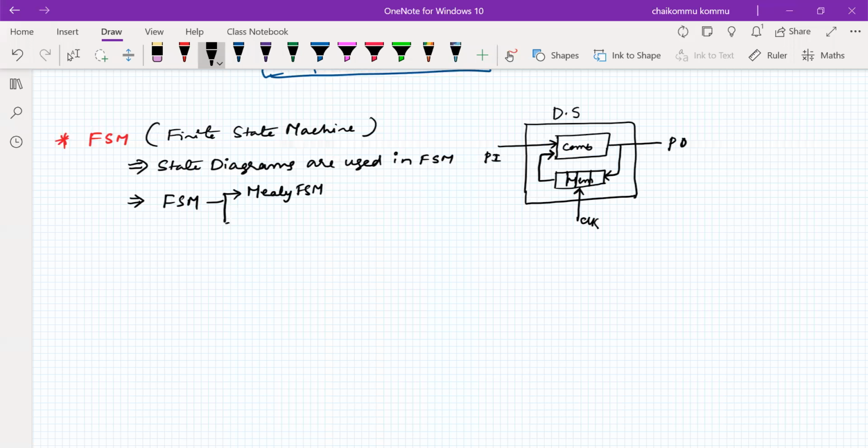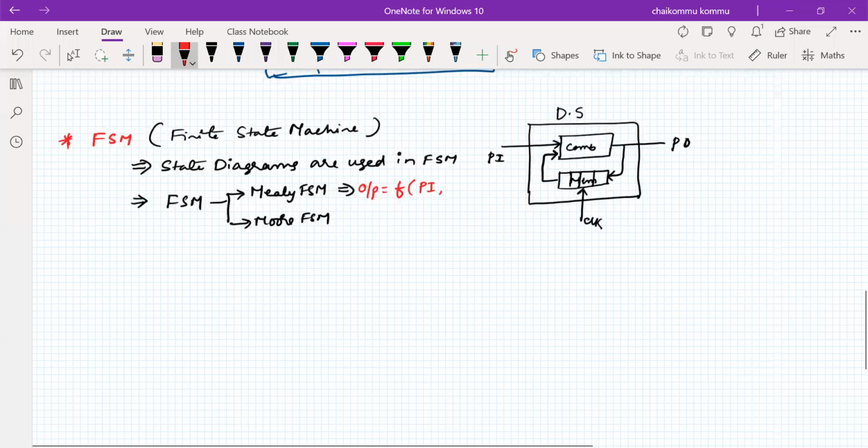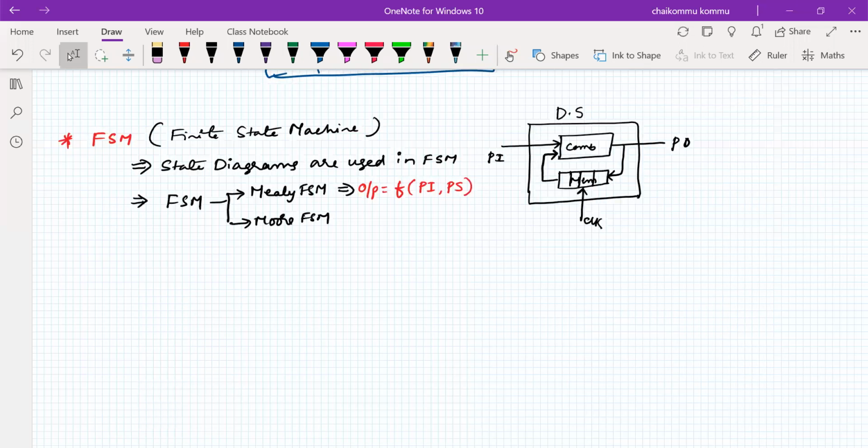The next one is called Mealy FSM. In the Mealy FSM, we can say with a simple definition, I'm writing here: the output depends on a function of the primary input and the present state of the system. Both are required for that.